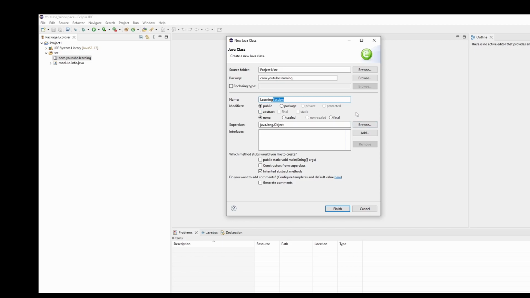We will talk about the modifiers in the upcoming session because we have different modifiers like public, private, protected and default. All those things we have to discuss in the next session.